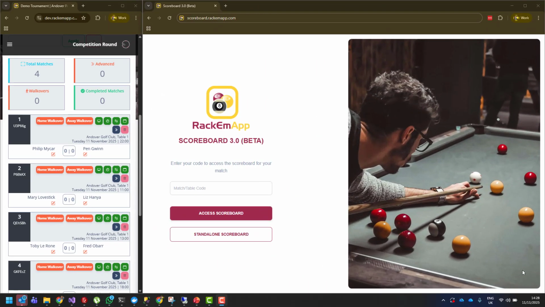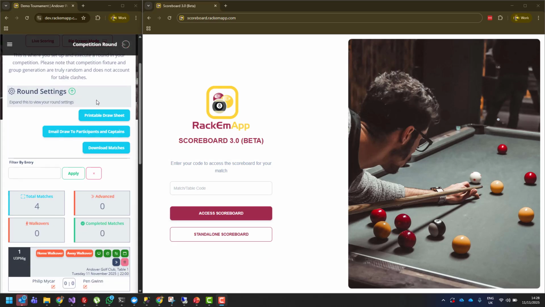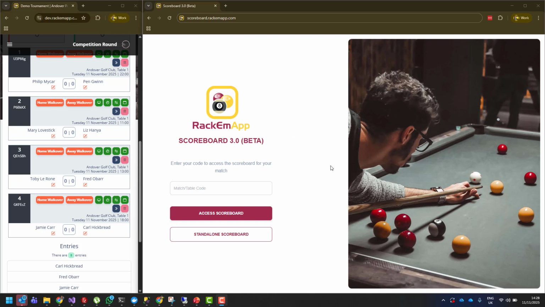Okay, to get started here, just to explain how I've got this set up, on the left-hand side, I've obviously got the tournament or competition management side of things, and this is just so that we can do various things with the scoreboard, which is on the right hand side. The scoreboard lives on scoreboard.rackemap.com, and when you visit it, it will basically give you this screen. And what this screen allows you to do is enter either a match or a table code. Now this works in the same way as the current web scoreboard works. If you enter a match code, it will allow you to just use this for this match, and when that match is completed, it will return it back to this screen.